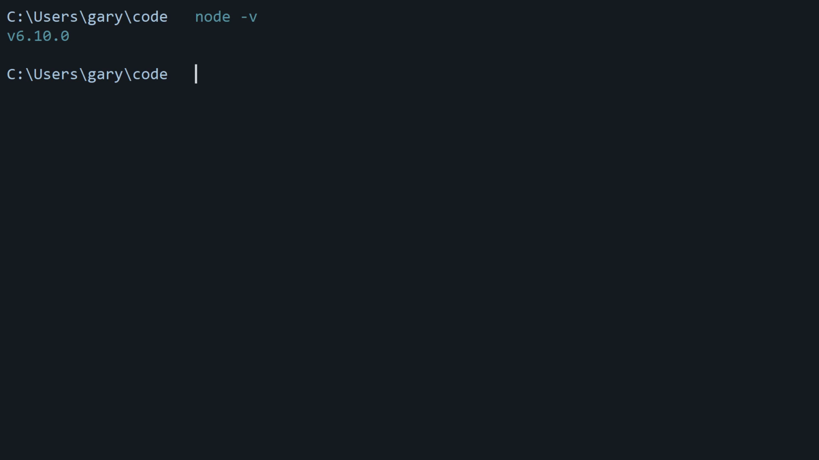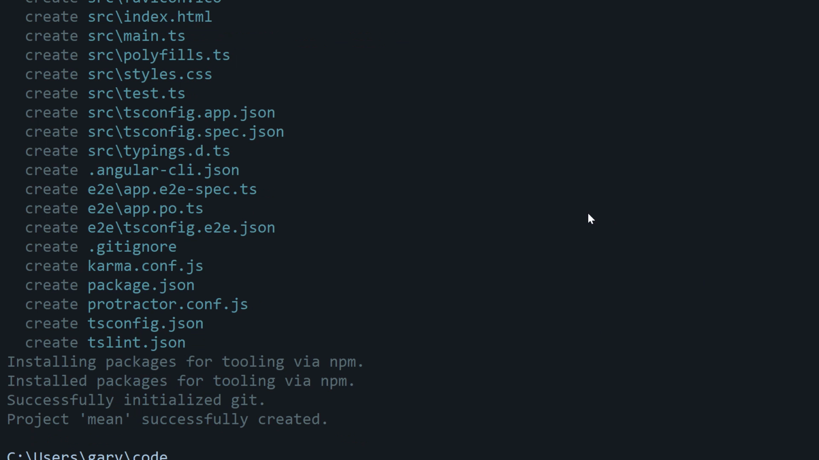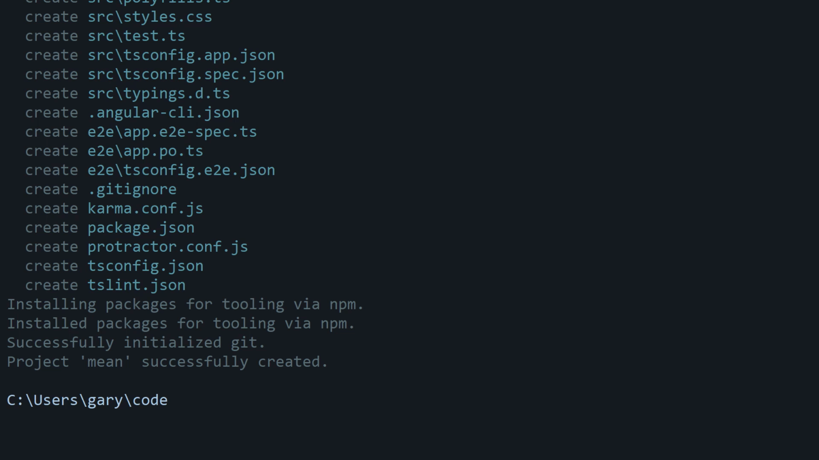Then we're going to use it, and the way we do this is through ng new, as in a new project, and then the actual name of the project. So MEAN. All right, so it takes a little bit of time. I'm just going to go ahead and pause. All right, and once that is finished, we're going to hop into it.